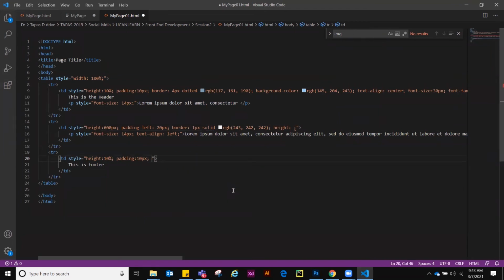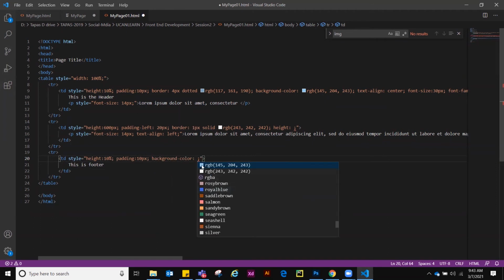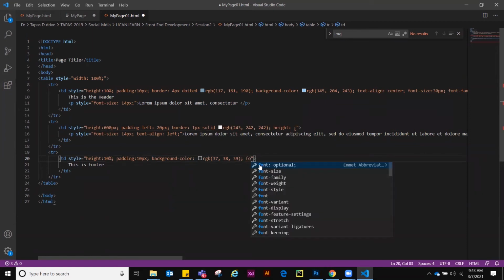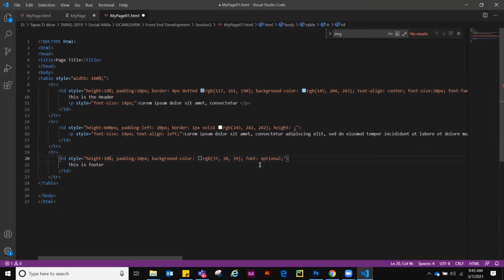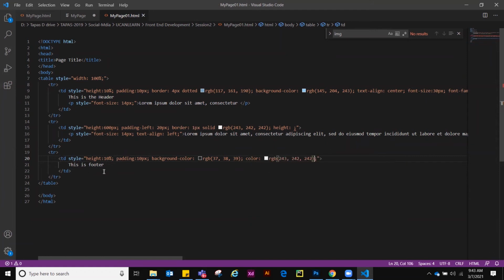Okay, because I want to show something else. This is not what I intended to show. I have an easy way. For font, you need not remember anything. If you want to change the font color, you just write color. Because I am using a dark color, this is the footer, so I have changed the color.